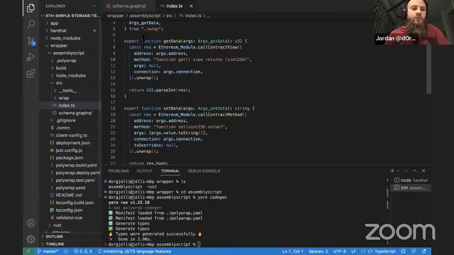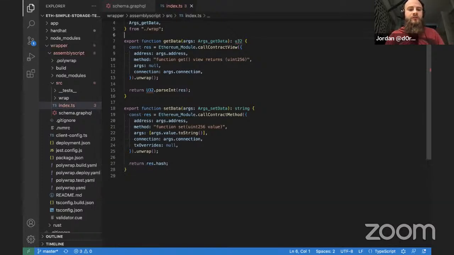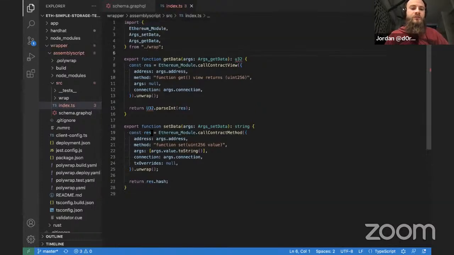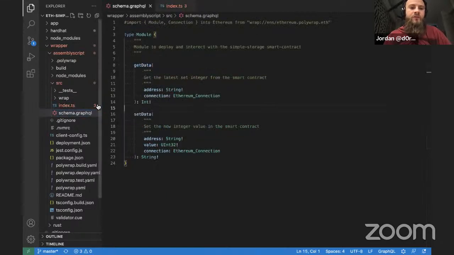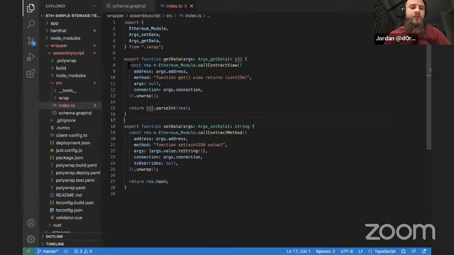And so all that we have to do is simply implement the functions in our schema. And as you can see, we can pull in these types from the wrap folder. And so here we're exporting a get data function and also a set data function as it existed inside of our schema. And then we're implementing the logic inside of it. And again, this logic could be anything. But the important thing to note is that this is running inside of WebAssembly.